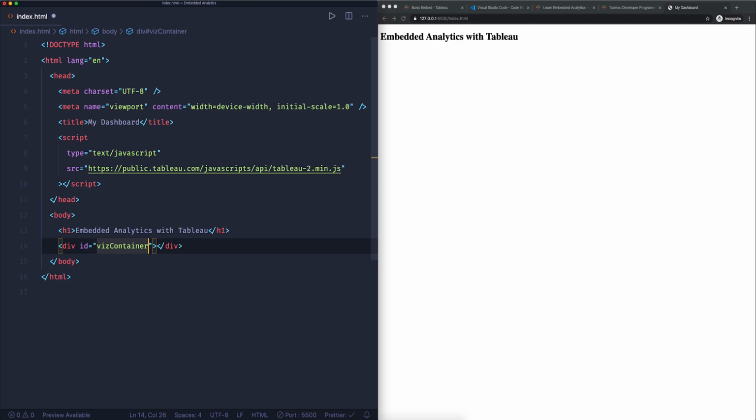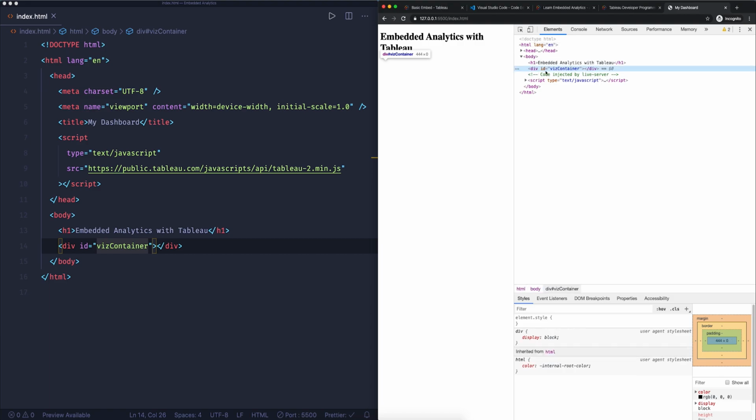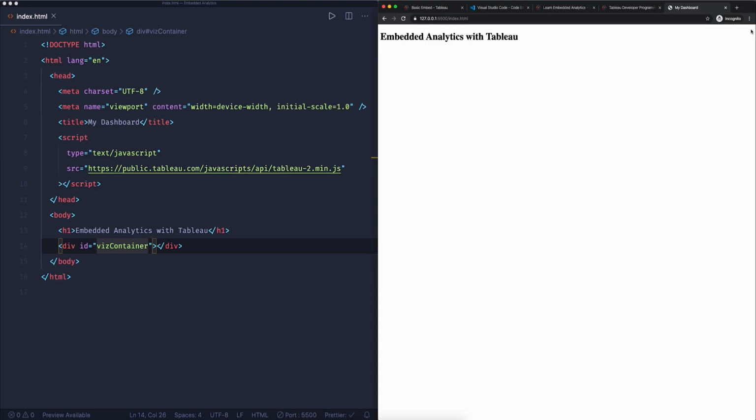If I now hit save here, my page refreshed as well. Nothing is showing up because there's no content in there, but you can always check if your container is actually there by going into inspect. Now I go into body and I can see that my vis container is there. That's really good, right?